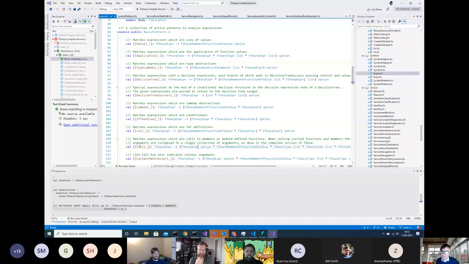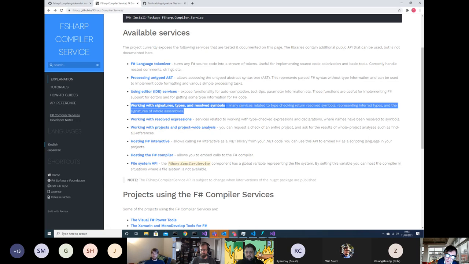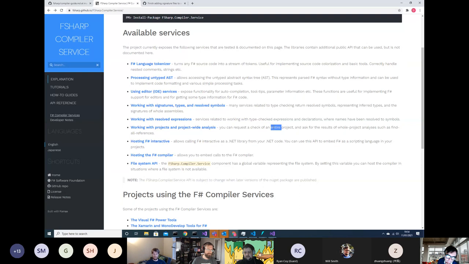Right, so let's run back to our guiding list and see what we've got through. We've talked about checking documents. We've talked about getting symbols from documents. It's here working with symbols. We've talked about looking at signatures of an assembly. And we've just started to look at working with resolved expressions. You've also seen a little bit about working with projects. So you can request a check of an entire project by giving the entire set of arguments for checking that. And you can also ask for a project within a graph of related projects in a solution, in the Visual Studio terminology.